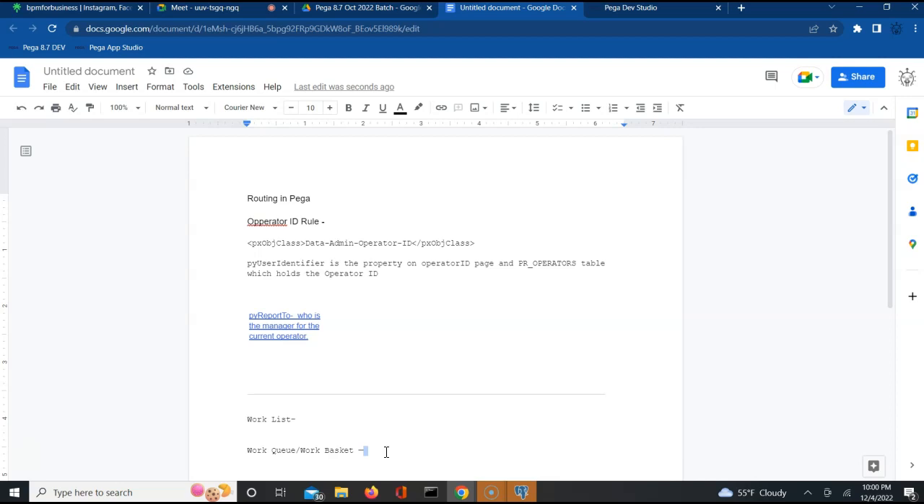Do you understand what is a work list and work basket? Work basket is for tasks assigned to a team. However, work list is to a single person. A single person is assigned this. It is available in his list. However, work basket is for a team.